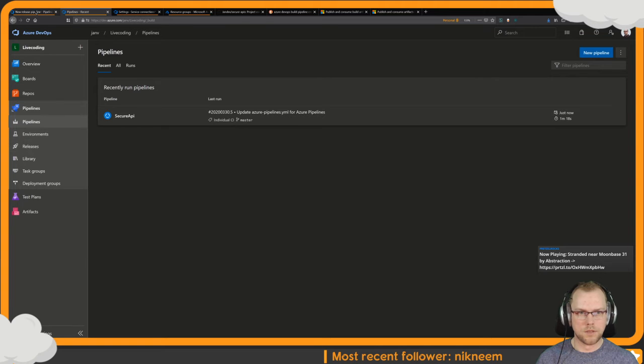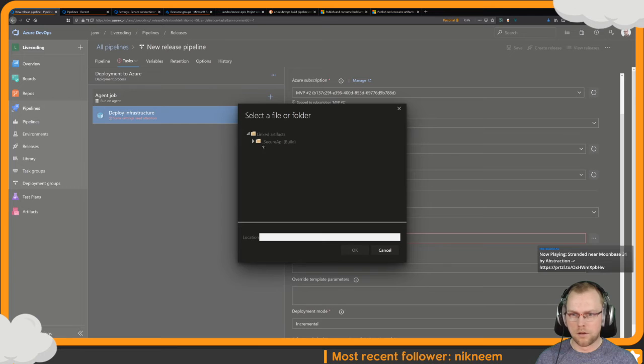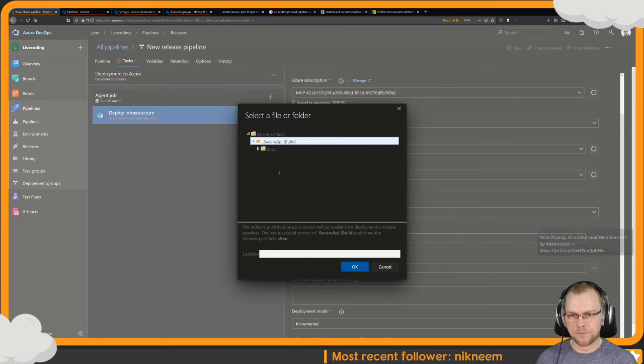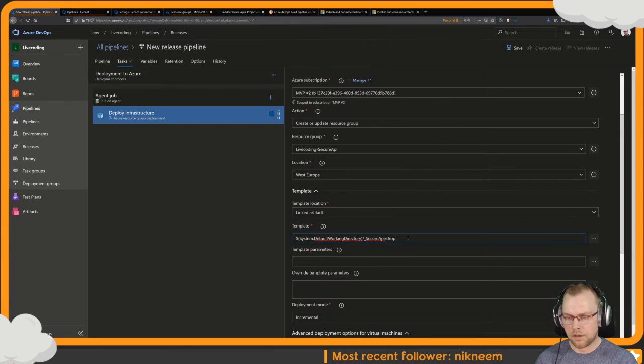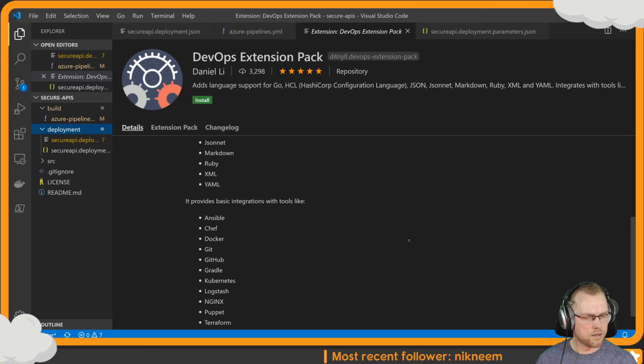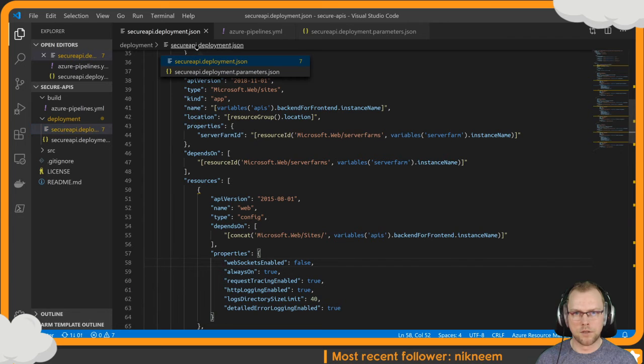So maybe I can also already point it to the folder I want, so I know it will be in the drop location /deployment/. What should be the name of the file? Close this one. It's secure API.